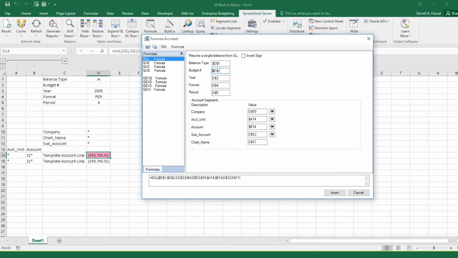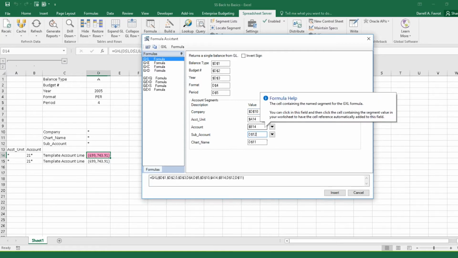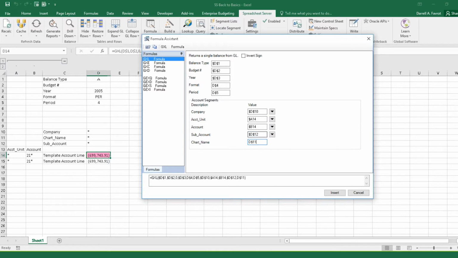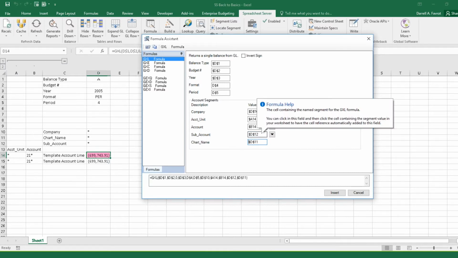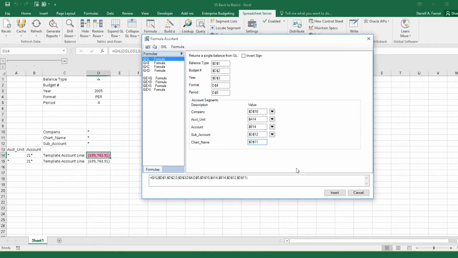And I'm going to absolute anchor that in so that it never moves from that reference. I'm going to repeat that F4 function for the year. I'm going to leave the format and the period as they are, as they're anchored to the rows. I'm going to change my company to also be anchored absolute. I'm going to leave my account unit alone, my account alone, but I'm going to anchor my sub-account and also anchor my chart name. So I've absolute anchored this information.